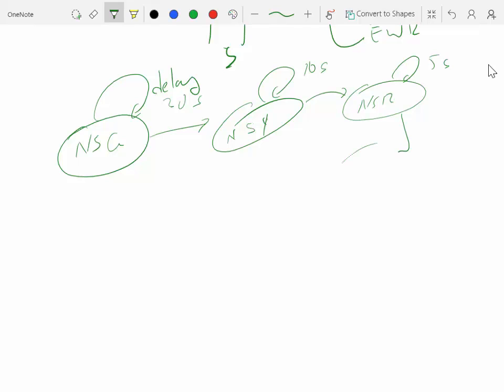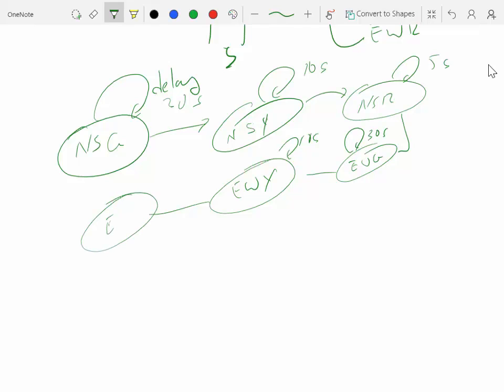And then we're going to go to east-west green, repeat again, 30 seconds. Then we're going to go to east-west yellow, 10 seconds. East-west red, 5 seconds. And then we go back like that there. But this is a typical way that we would represent a bubble graph.